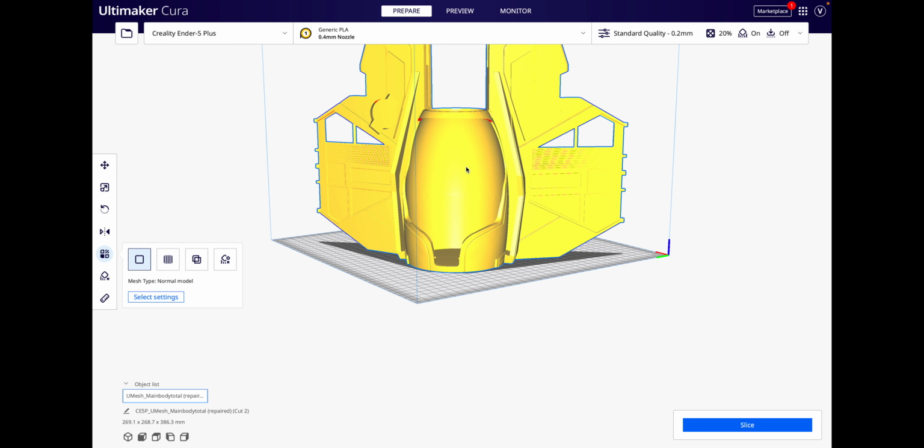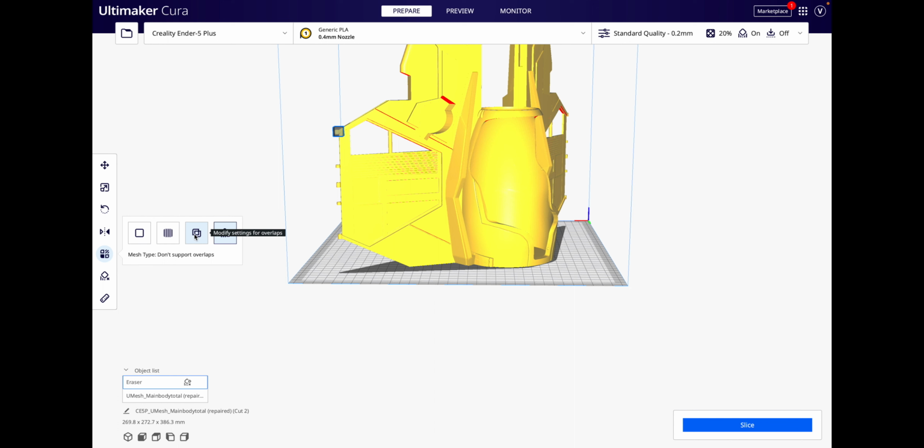So what you're going to do is select your model. Once you have your model in, you're going to utilize support blockers, and we'll drop a little square there. Now I'll click on it from my object list, and we have a couple different settings. The settings that we're going to go for are modify settings for overlap. This means anywhere that this overlaps with our model, the settings will change.